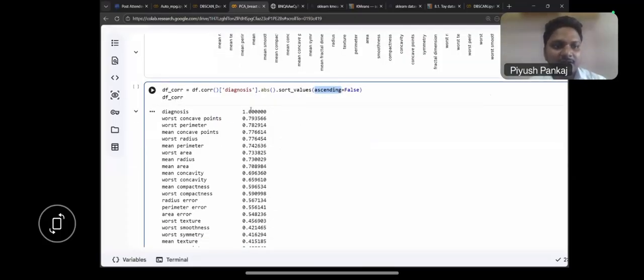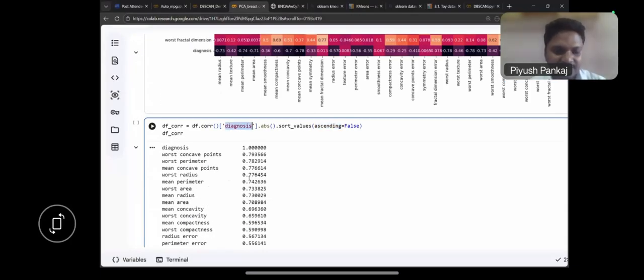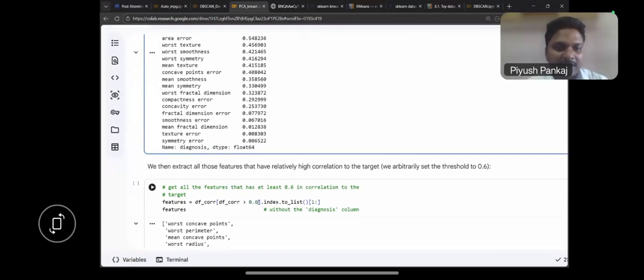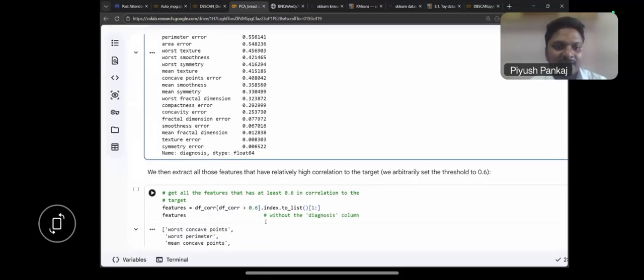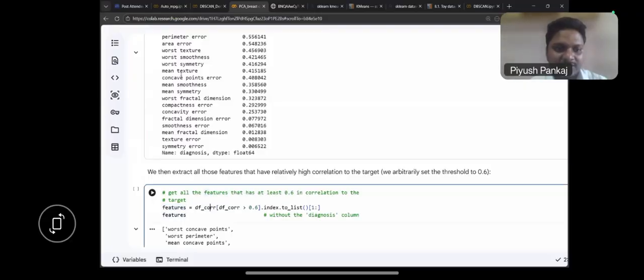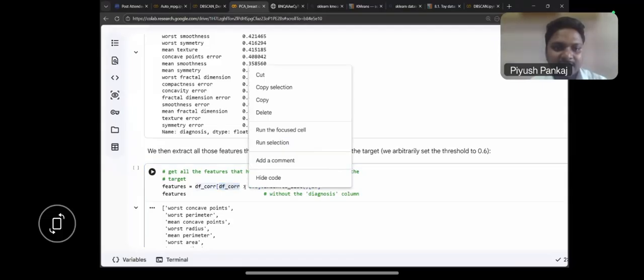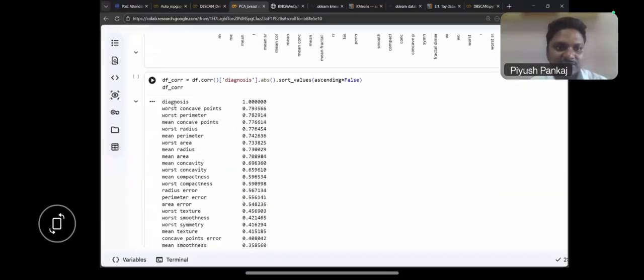So we have got the relationship with the target feature, the highest one arranged over here. What we can do, let's say I want only the features that are at least 60% correlated. So we are taking the features over here, df.corr. We have the feature names over here, right? So where the correlation is greater than 0.6, and as this is a series, this is nothing but the index.